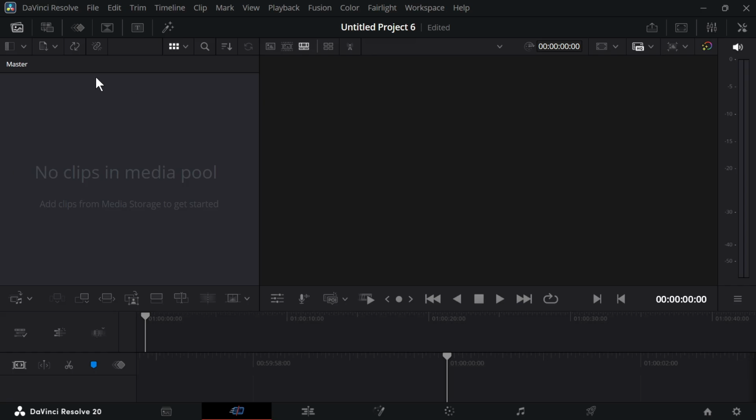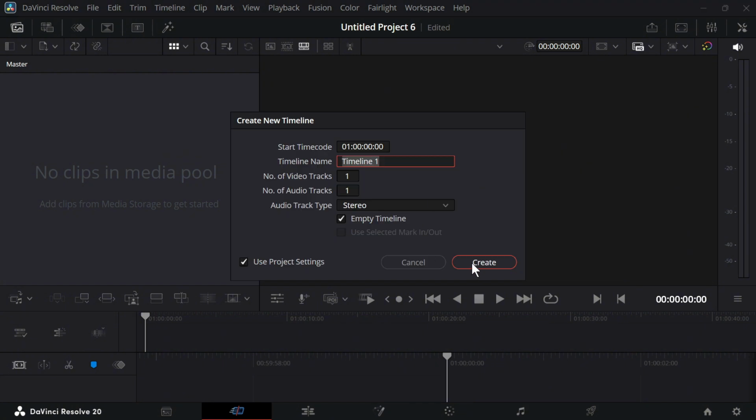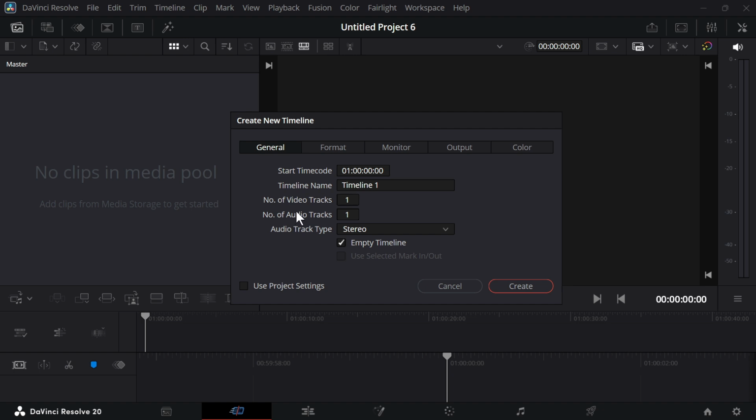Now make sure you have the media pool open on the left hand side, and we're going to right click on this and select Create New Timeline. You can then press Create and then uncheck the option next to Use Project Settings. Now by default this is going to be a landscape video, so obviously we need to change this to a portrait video to fit TikTok.